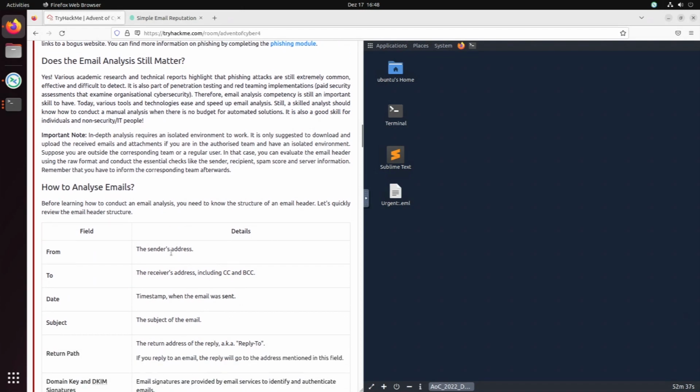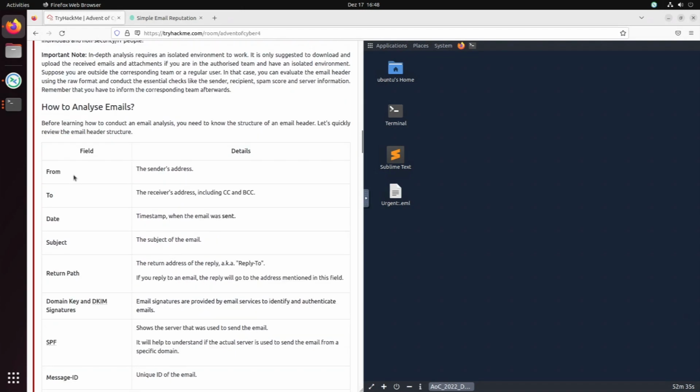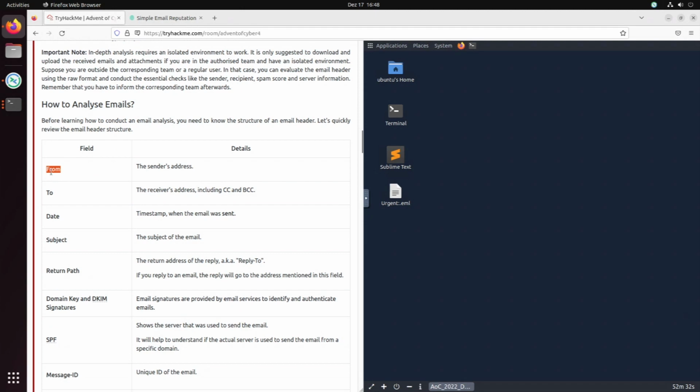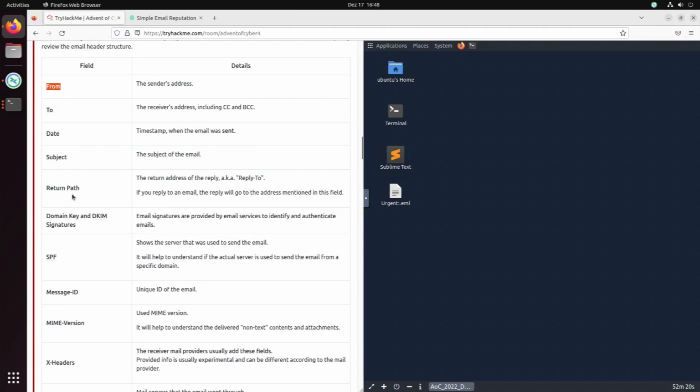So how do we analyze emails? The most important thing is you check the header. So who sent you the emails, the from field, who received it, maybe there's a CC or a BCC, when was the email sent, what was the subject of the email. The return path is the reply to option. This could be another email address where if you reply, the email will be sent then. The signatures, so email signatures which are provided by email services in order to identify and authenticate the email.